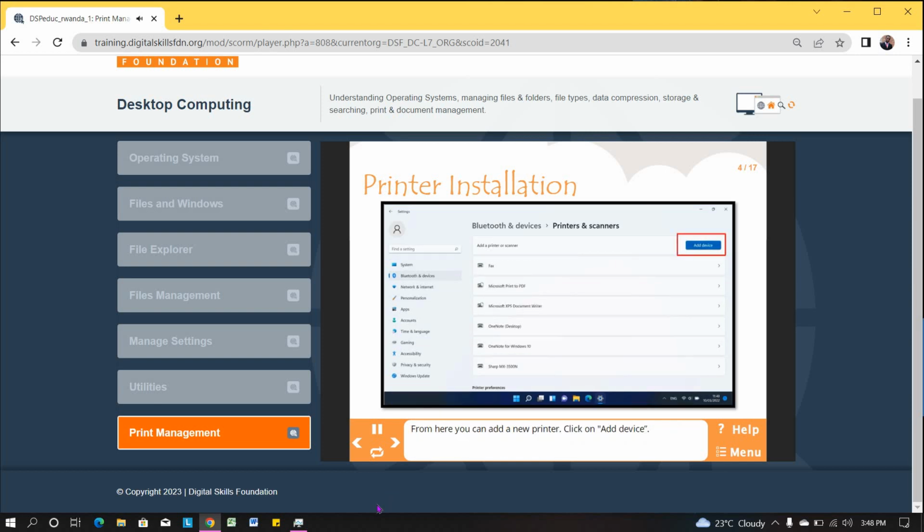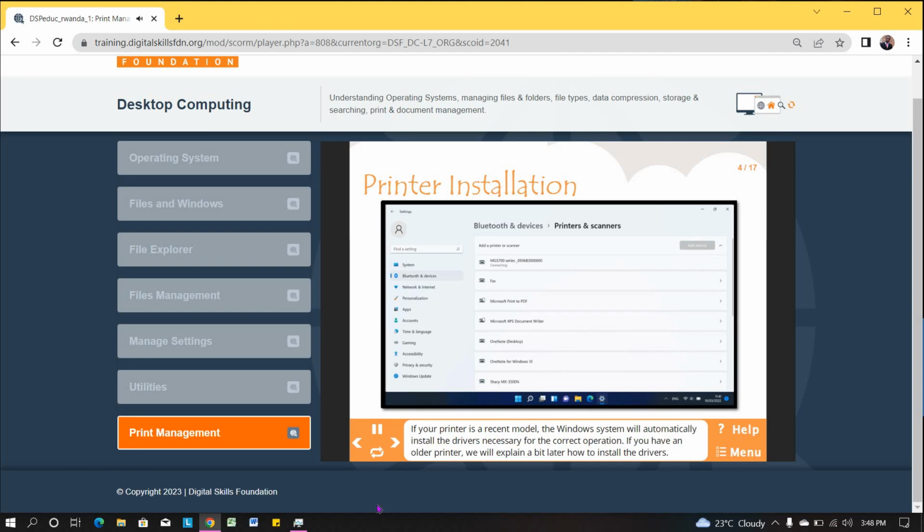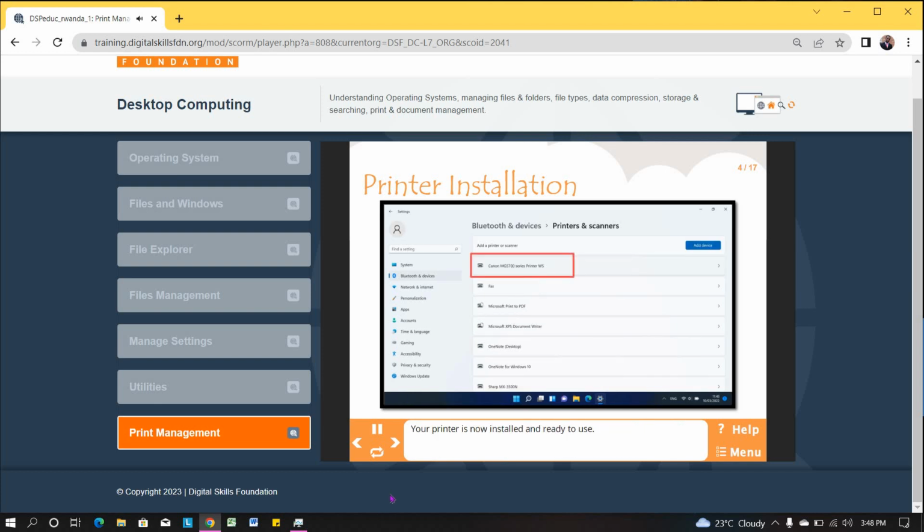Click on Add Device. The Windows system searches for devices that are currently connected to your computer. If your printer is properly connected to your computer and it is turned on, the printer will automatically display. Click again to Add Device. If your printer is a recent model, the Windows system will automatically install the drivers necessary for the correct operation. If you have an older printer, we will explain a bit later how to install the drivers. Your printer is now installed and ready to use.